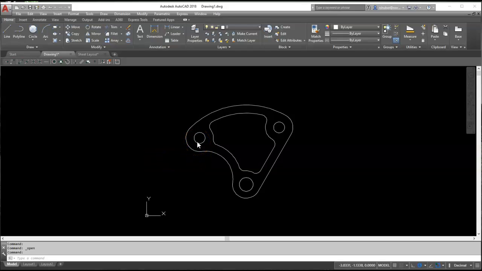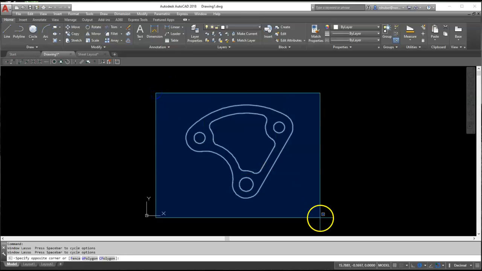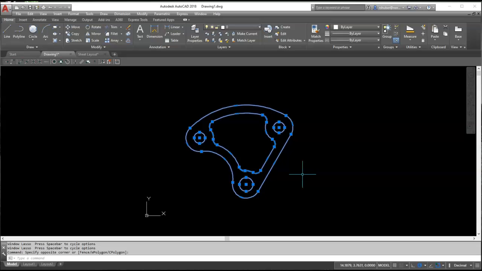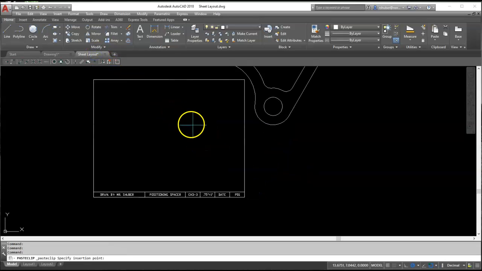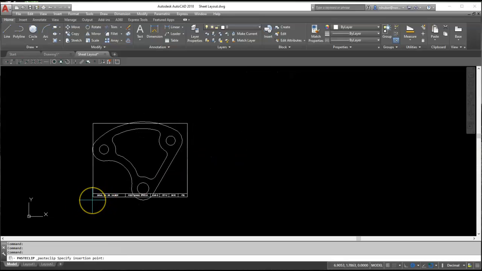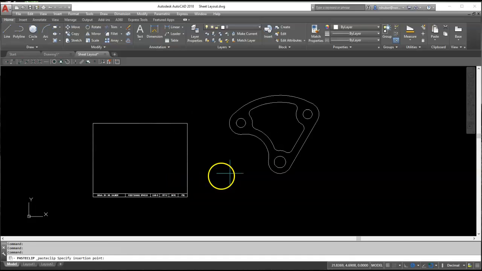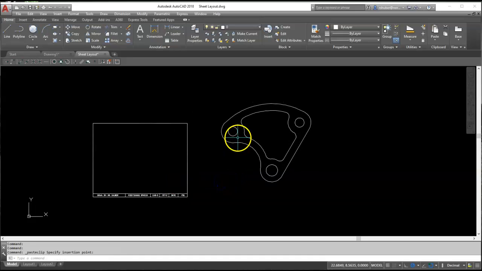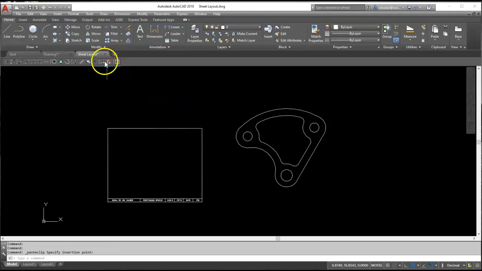Okay, once the positioning spacer is complete, we are going to put it into the sheet layout. So I'm going to go ahead and copy everything, Control C, go to Control V. Now you're going to find that it's too big to fit in the sheet layout. So we're going to put it off to the side, and I'm going to go ahead and scale it down.